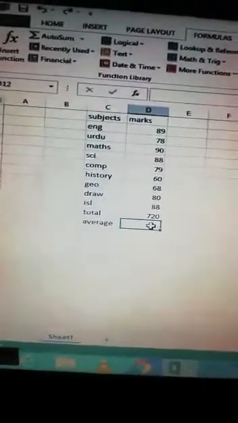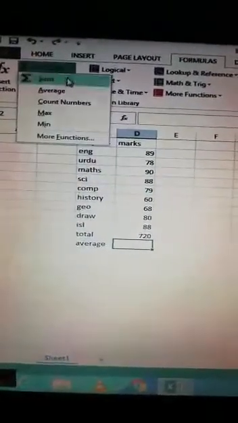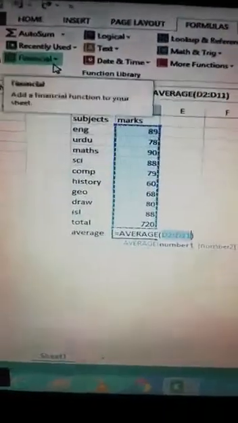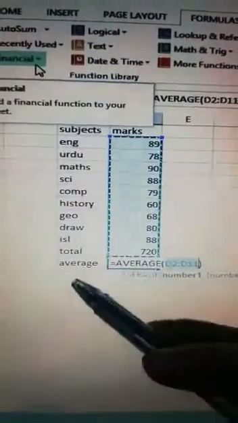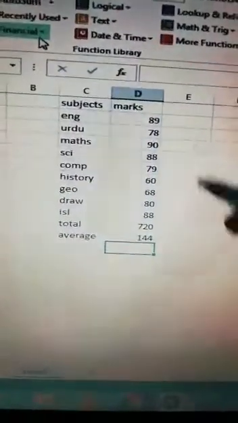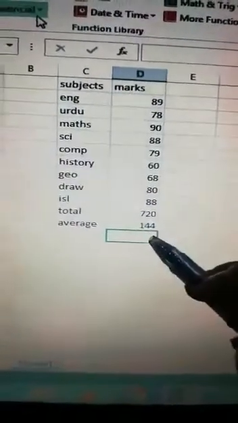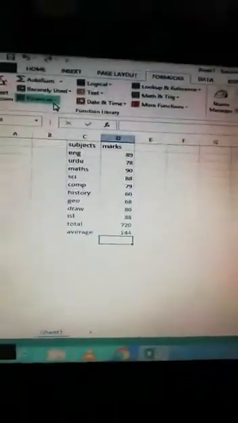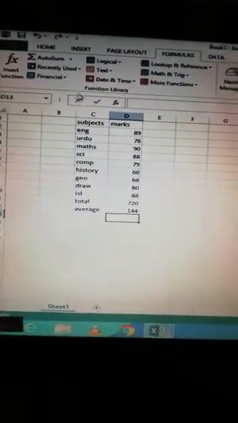So I select this one, go to AutoSum and then average. Look, automatically all the cells are selected and the average formula appears just in front of average, and then click enter. By pressing enter, the average is calculated. So this is the method to calculate average and total by using the AutoSum feature.